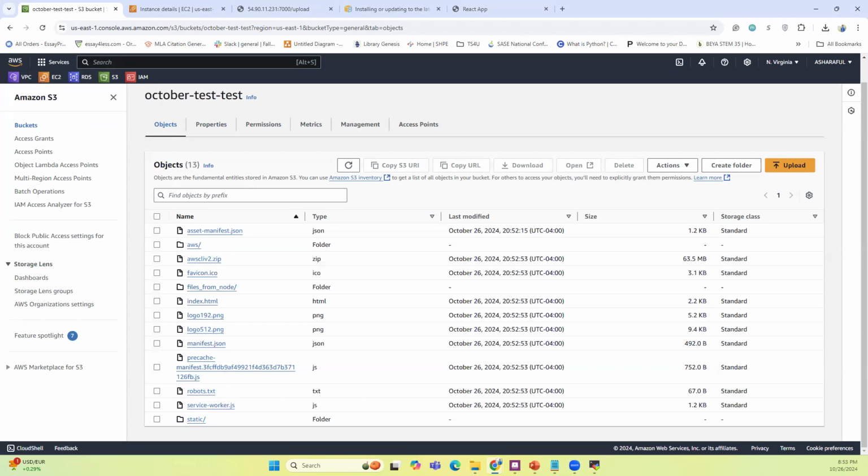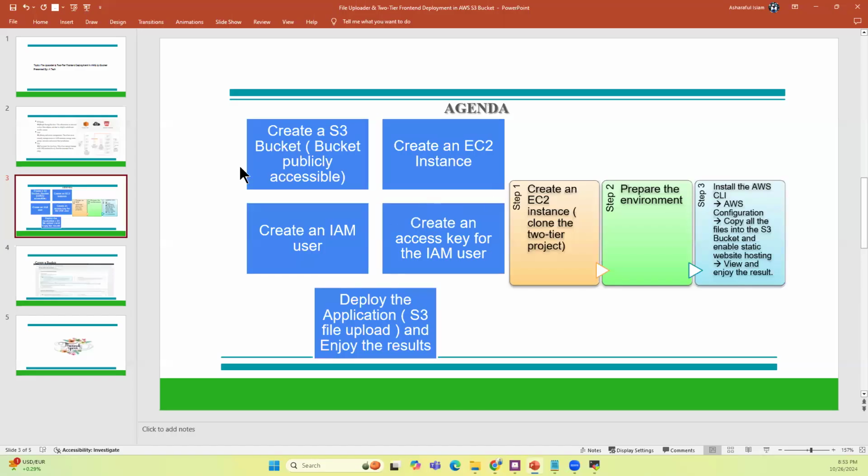So that's it. This is mostly how we deploy the file uploader project. Also, we deploy the front end for our two-tier application. So this is one way, you can just follow the flow I did. And this is the easiest way you can work with AWS as a cloud engineer.